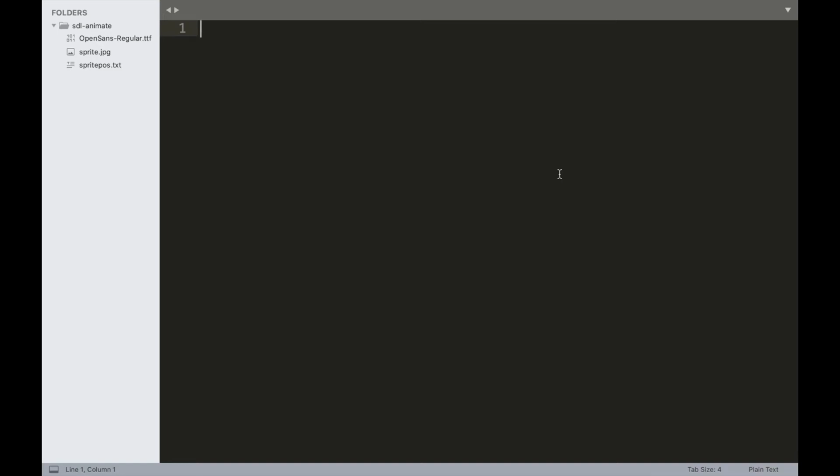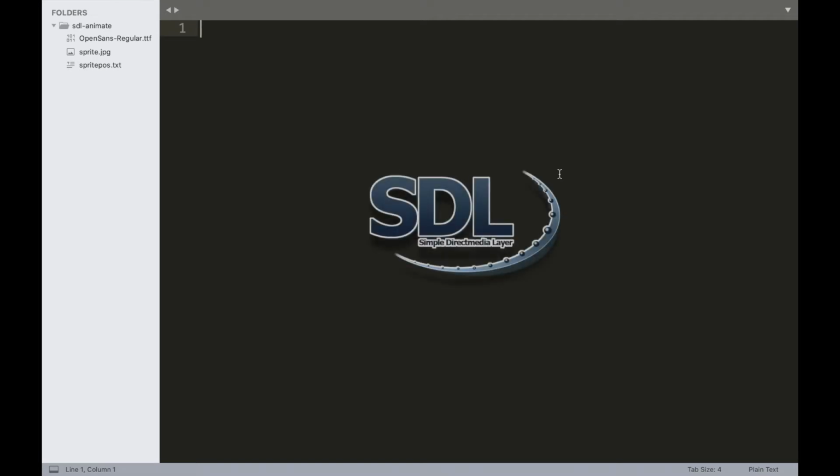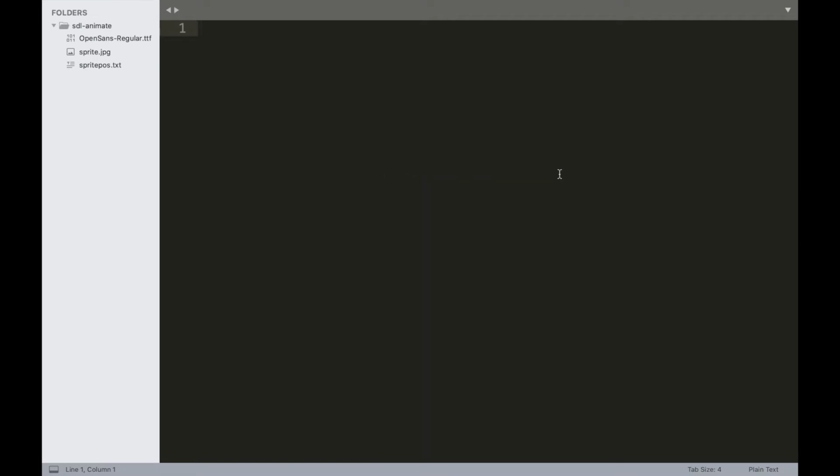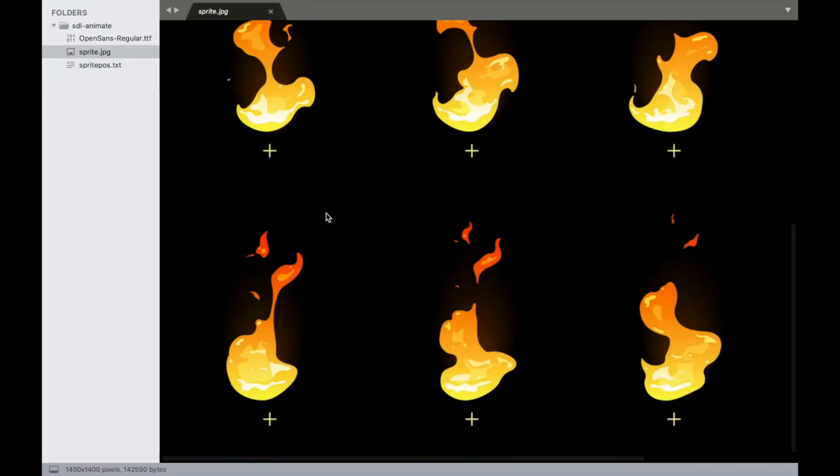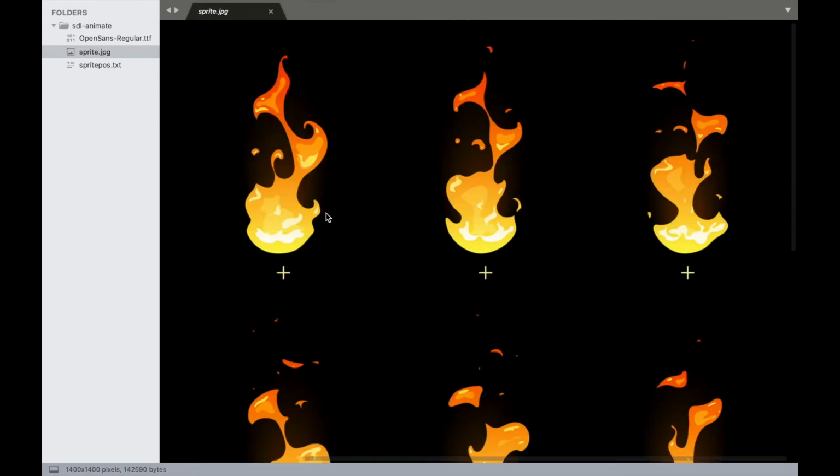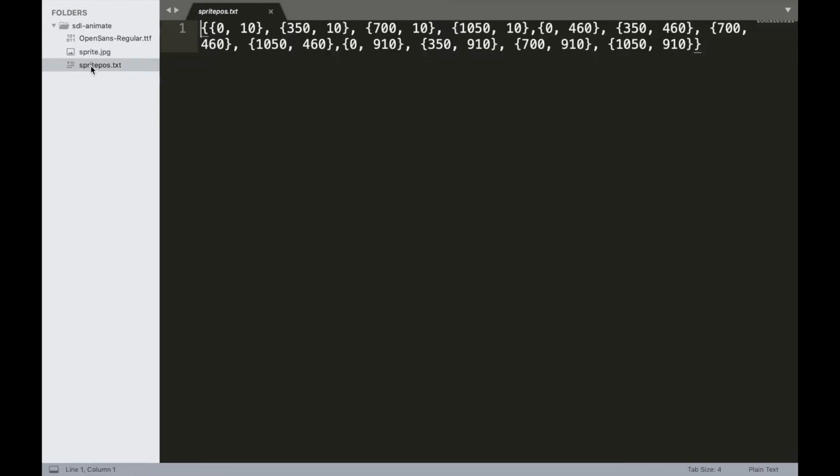Hello guys, today's tutorial is on Sprite Animation in C++ using SDL2 library. You need to first install SDL2, SDL2 image and SDL2 TTF libraries. I will be using this Sprite file which has 12 different frames of flame. I will also be using this data of x, y positions of the sprite. These are 12 data points.